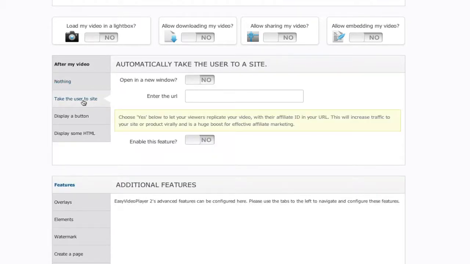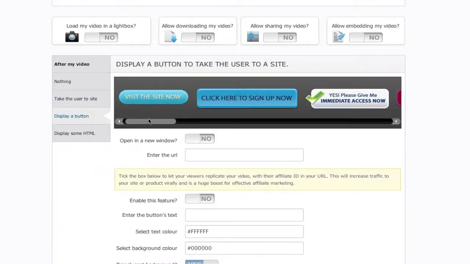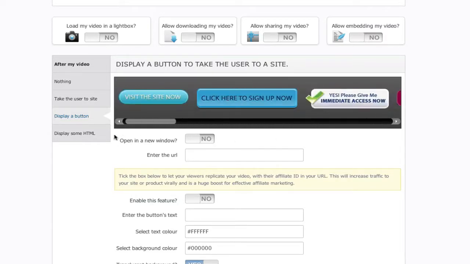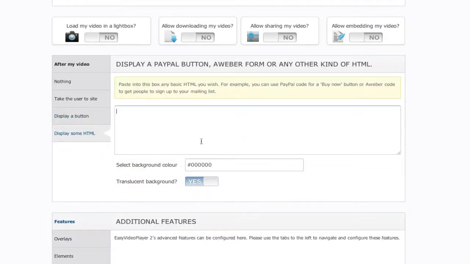You could take the user to a URL of your choice. You can display a button right on top of the video, and you can see he has a selection of buttons in here you can pick. And you can also display some HTML. So basically, if you know a little bit of code, you can get all fancy, and you can have that HTML display right on top of your video inside the player when the video is done.